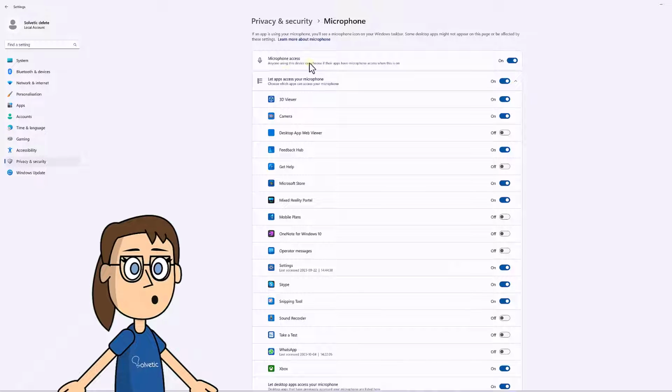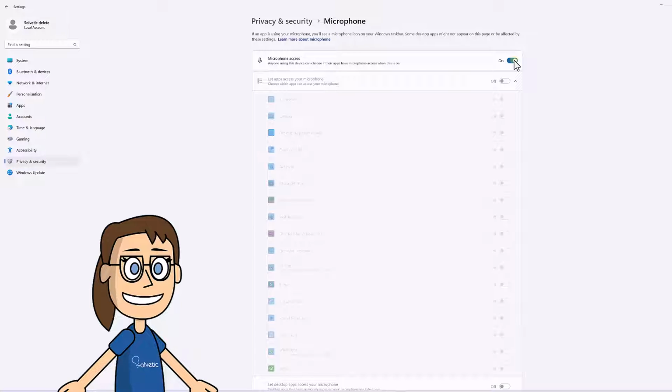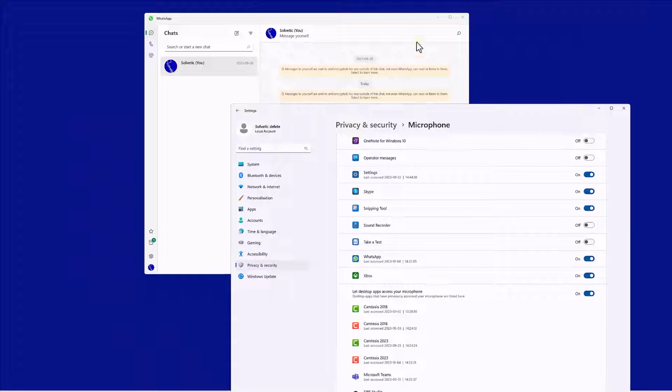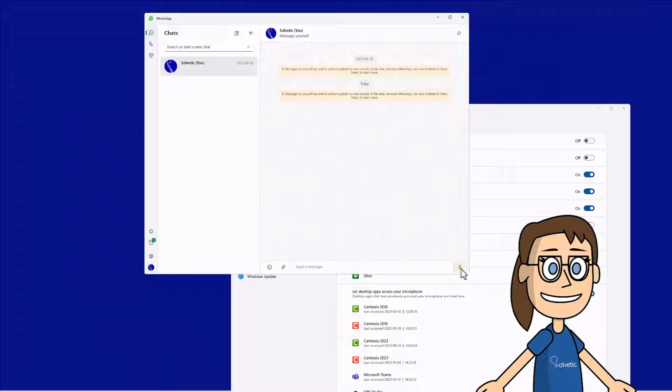Here we will verify that we have active access to the microphone in general. Next, we look for the WhatsApp app, and we will activate the switch to give it microphone permission. After that, if we return to the application, we will see that we can now use the microphone normally.